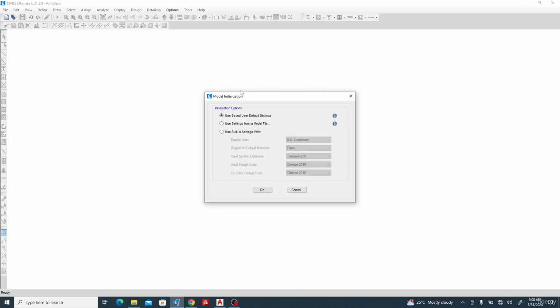Once you create a new model, it brings this dialog box to you. What we have here is the use saved default settings, that is the one that I've saved. Then I can import from a model file, or I'll use built-in settings. So I'm going to be using the built-in settings.